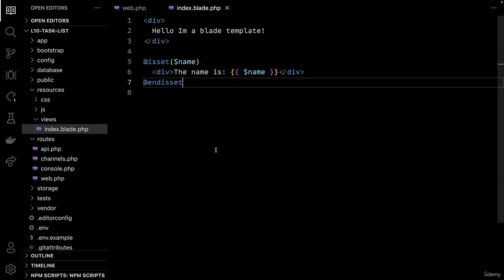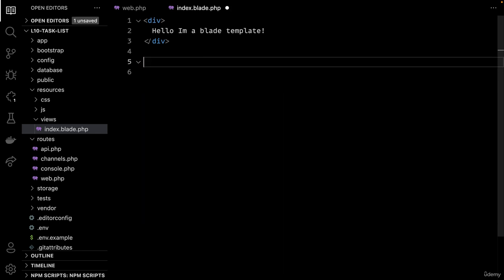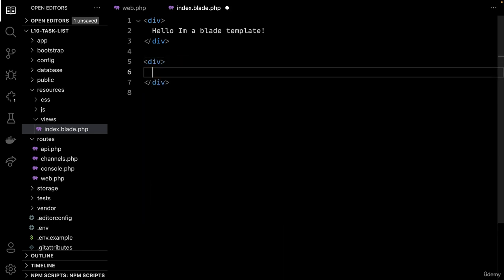And now let's work on Blade. We don't need this block anymore. Instead, what I would like you to do right now is to display a list of all the tasks that we have passed.